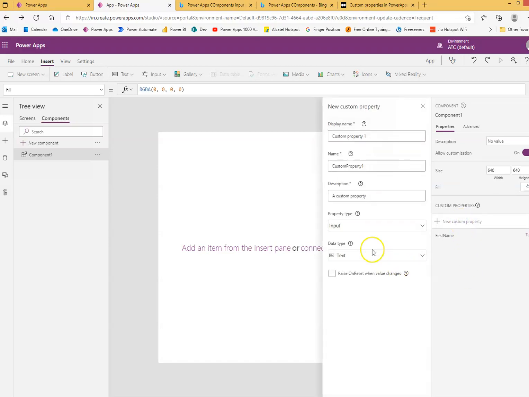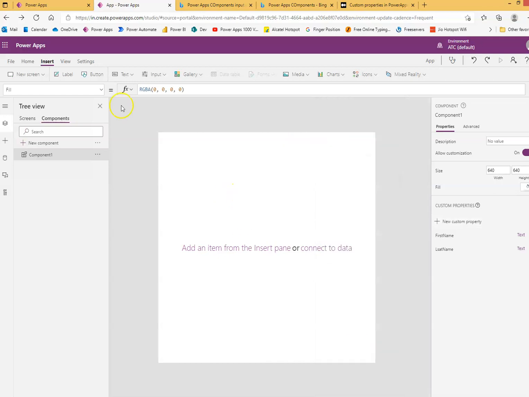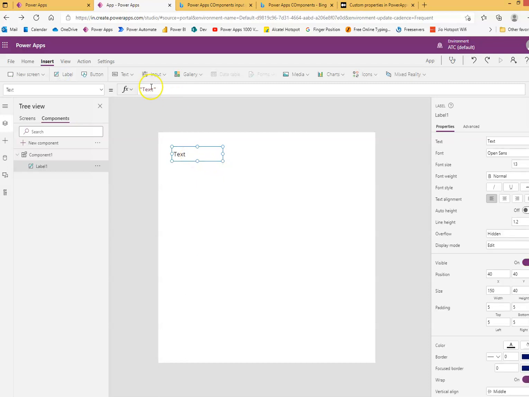New custom property, last name, input, create. Now we will put a label. We'll type here welcome. W-E-L-C-O-M-E, welcome.